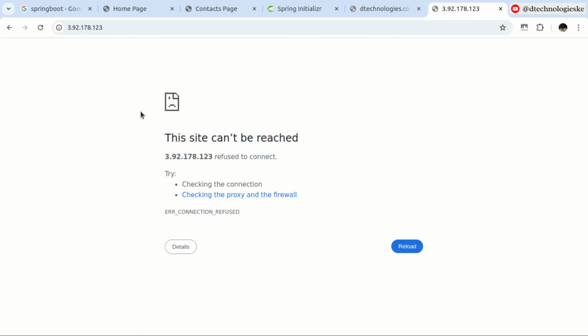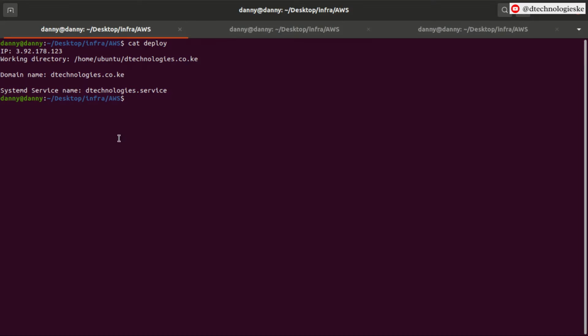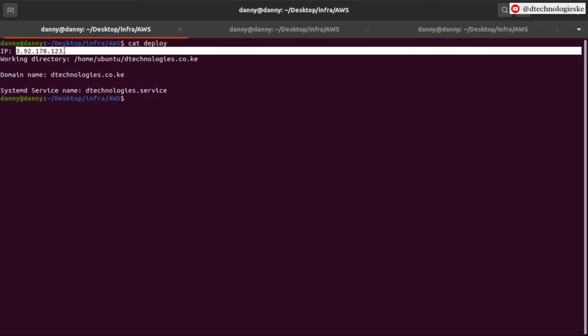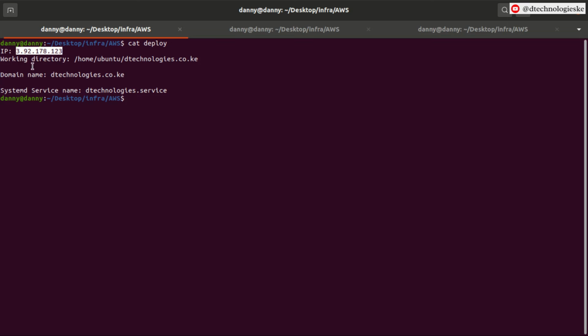We need to have a few items on check. So from my side, I have access to a Nginx server whose IP is listed here. All right, I'll be using a working directory with a given path, and I'll also configure this domain name, and I'll create a systemd service by this name. All right, so in case you are following along, just ensure to adjust whatever we have here accordingly so as to avoid getting errors.